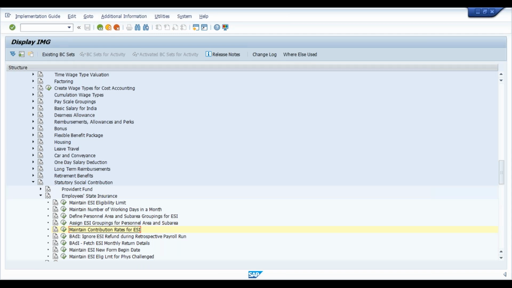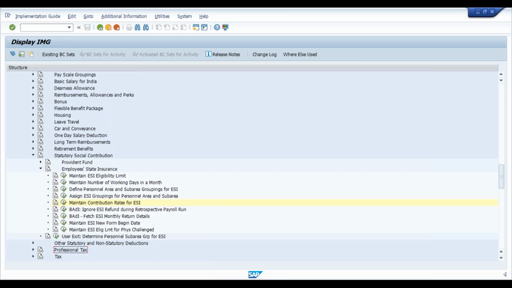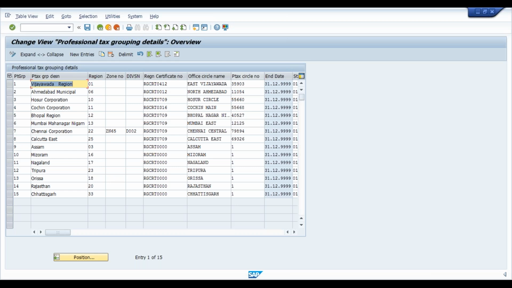So we have covered ESIC, and let me show you one more configuration, which is profession tax. In India, we have profession tax. First, you need to define profession tax detail. So we'll see what is profession tax detail. Once you execute this, you will get this kind of screen where you will get existing profession tax groupings based on states like Chennai, Mumbai, Ahmedabad.